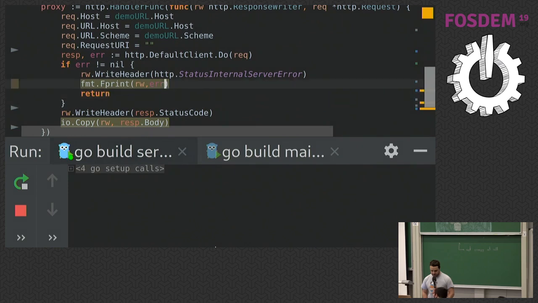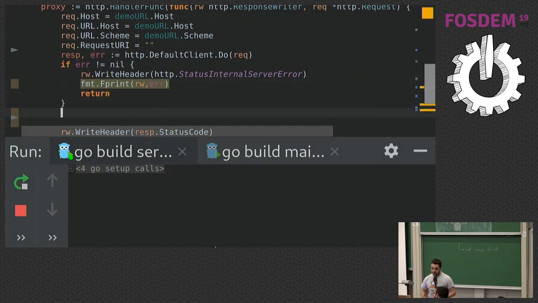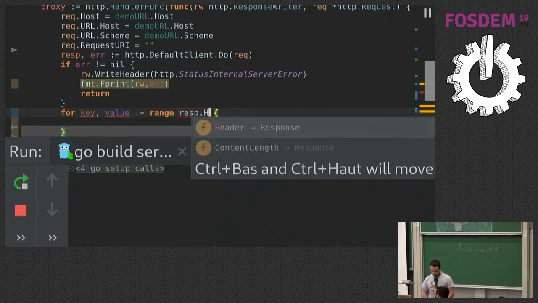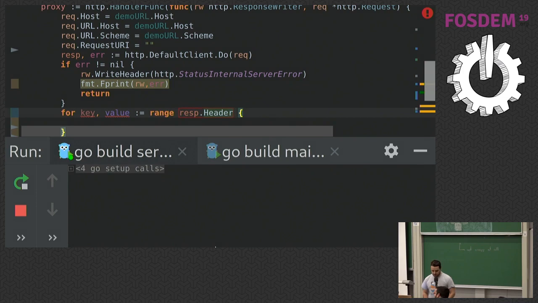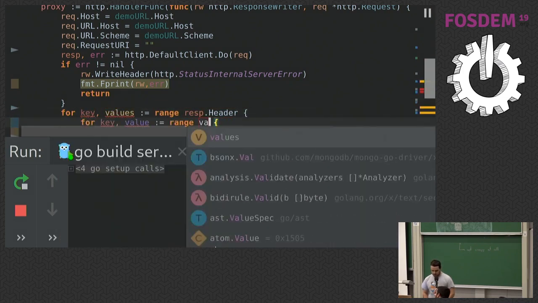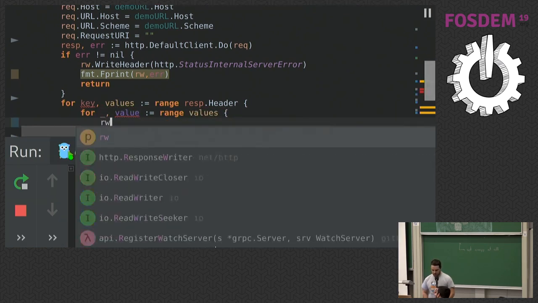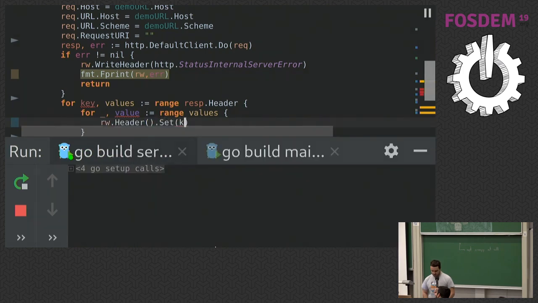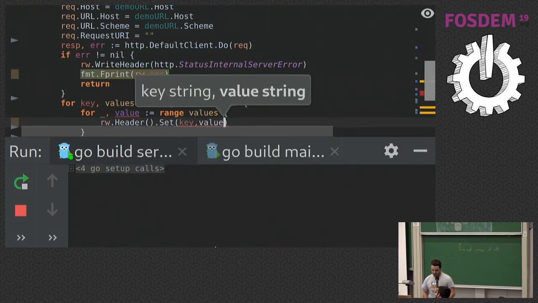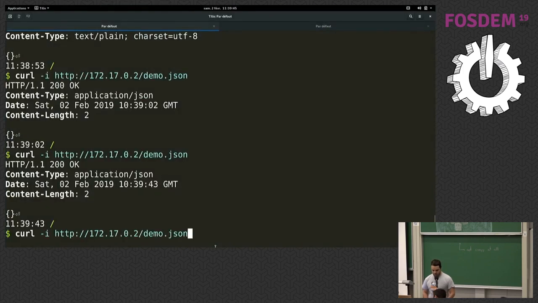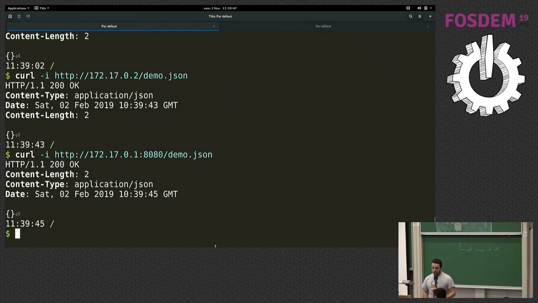For this, before writing the status code, we will loop on the headers of the response. The headers are a map of strings, so we need to have a double loop, and we will just set this on our response. Okay, let's restart and try again. Oh. Here I have my content type. Good.